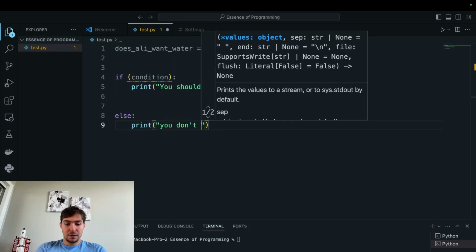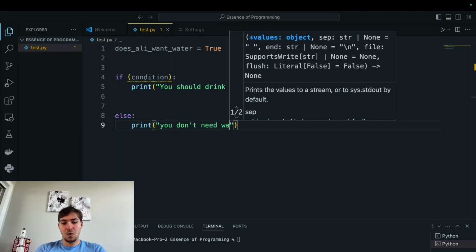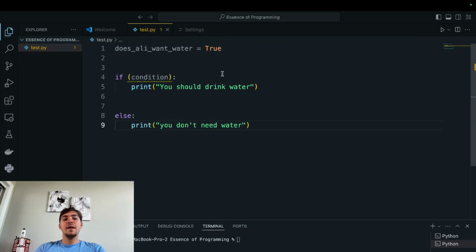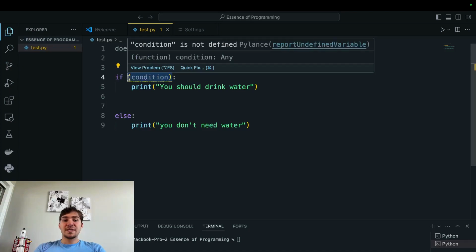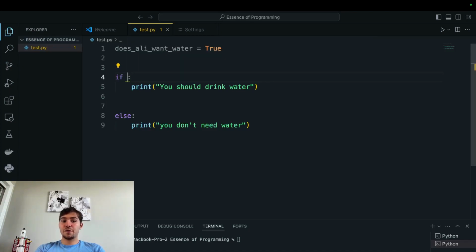Now if I run this, I'm going to get an error because I haven't put a condition here. By condition, we mean something that's going to give me a true or false value. A way I can do this is using this variable here, right? If I copy and paste it here, it's going to check if the value is true, then it's going to run this block. And if it's not true, it's going to run this block, right?